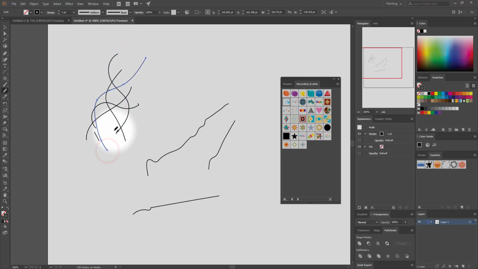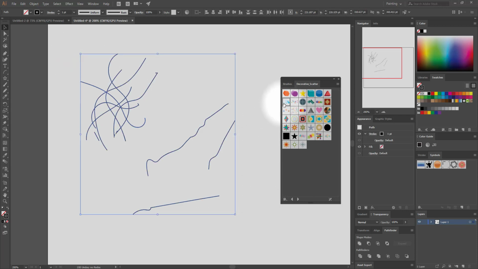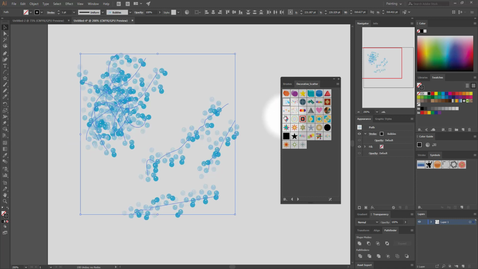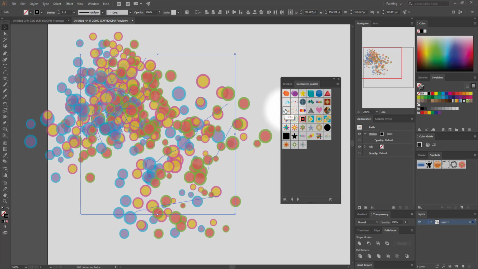You can also work with the pressure that it's creating. So I'm just making a bunch of lines. I'm going to go into V, my selection. I'm gonna select them all. And then I'm just gonna hit one of the scatter brushes. Or you can try bubbles. And we can make our own.